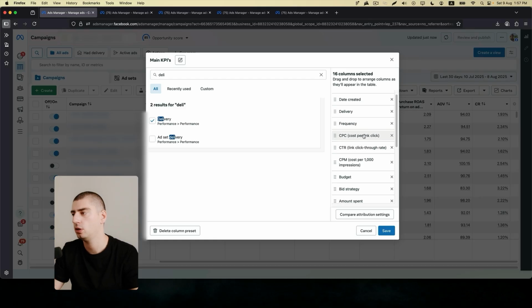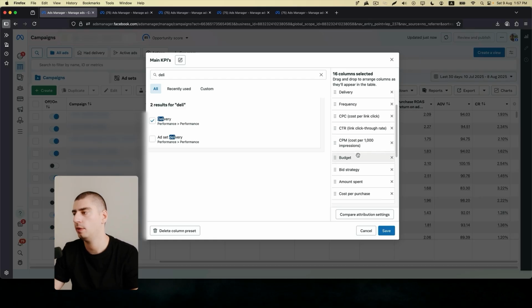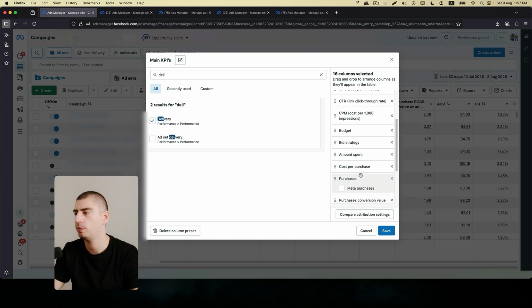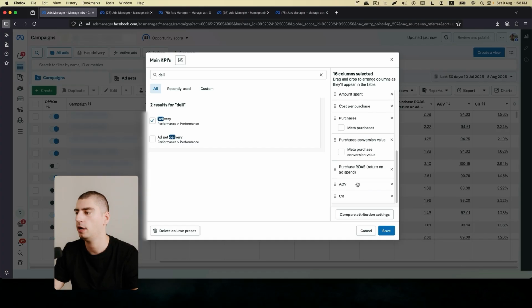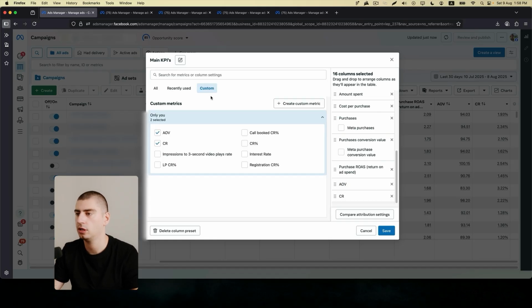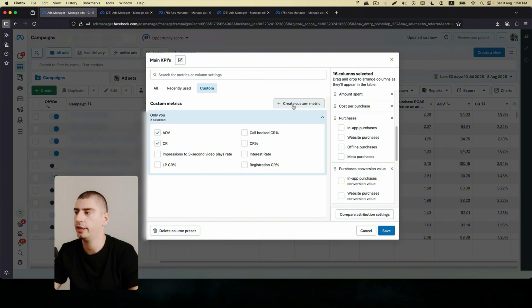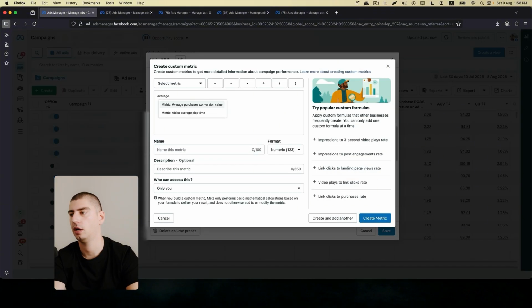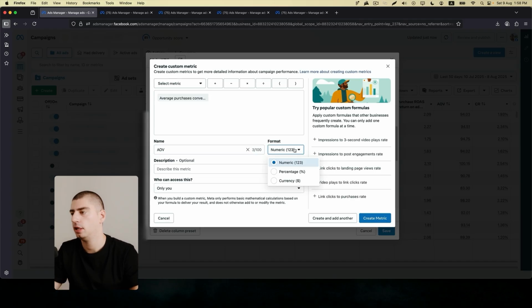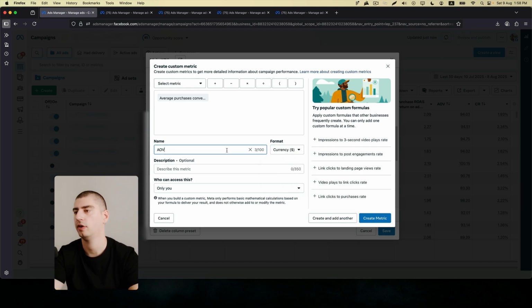Then frequency, cost per click, click-through rate, CPM, budget, bid strategy, amount spent, cost per purchase, purchase conversion value, ROI, and these two are custom ones. So you have to click on custom. For the average order value, click create custom column. And then here you just have to type average purchases conversion value. Then you have to name it. Then here you want to click on the currency and then you have to just add it.